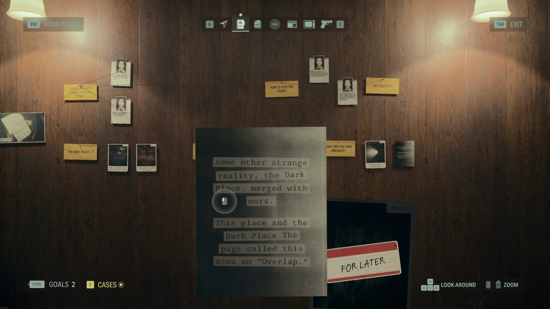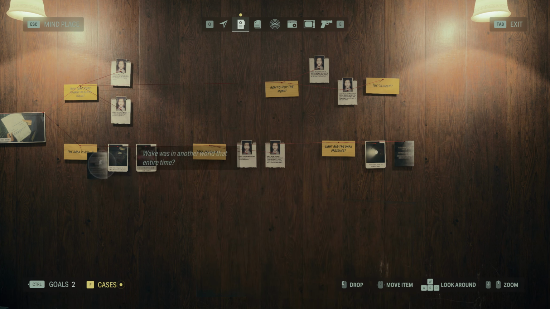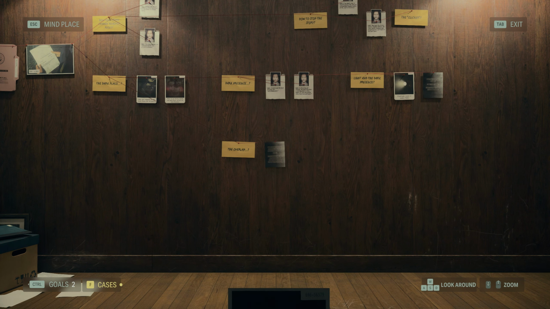Yes. Some other strange realities that are presence merge with ours. This place and the dark place. The page calls this area an overlap. The overlap, yeah.